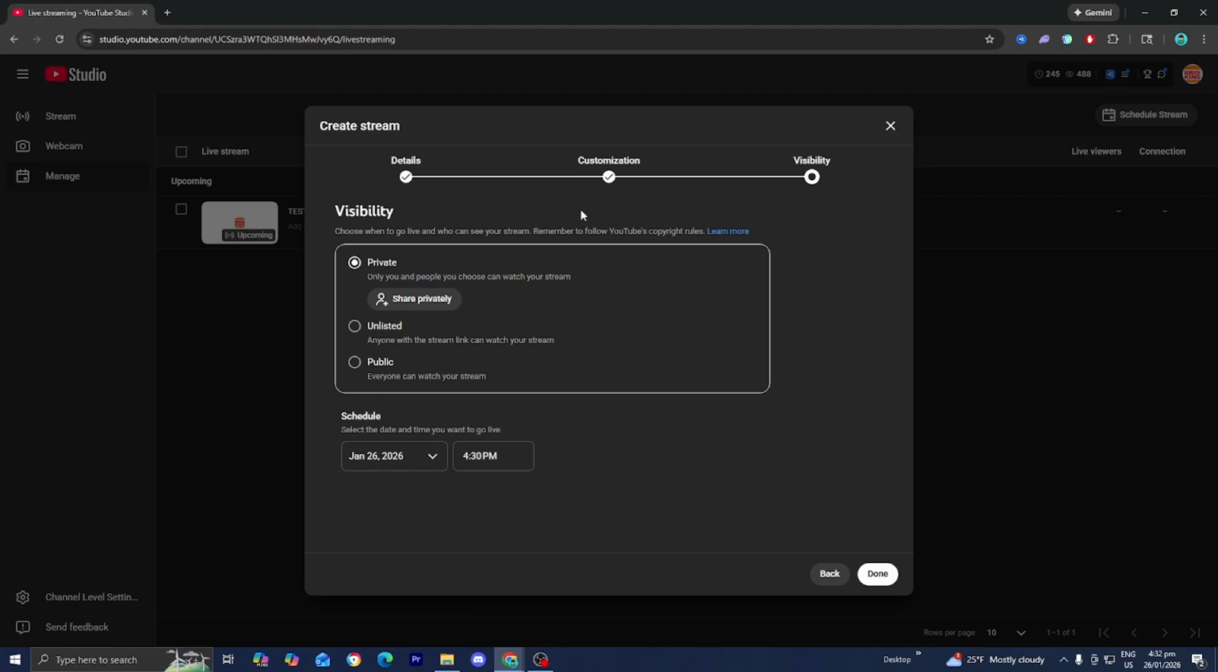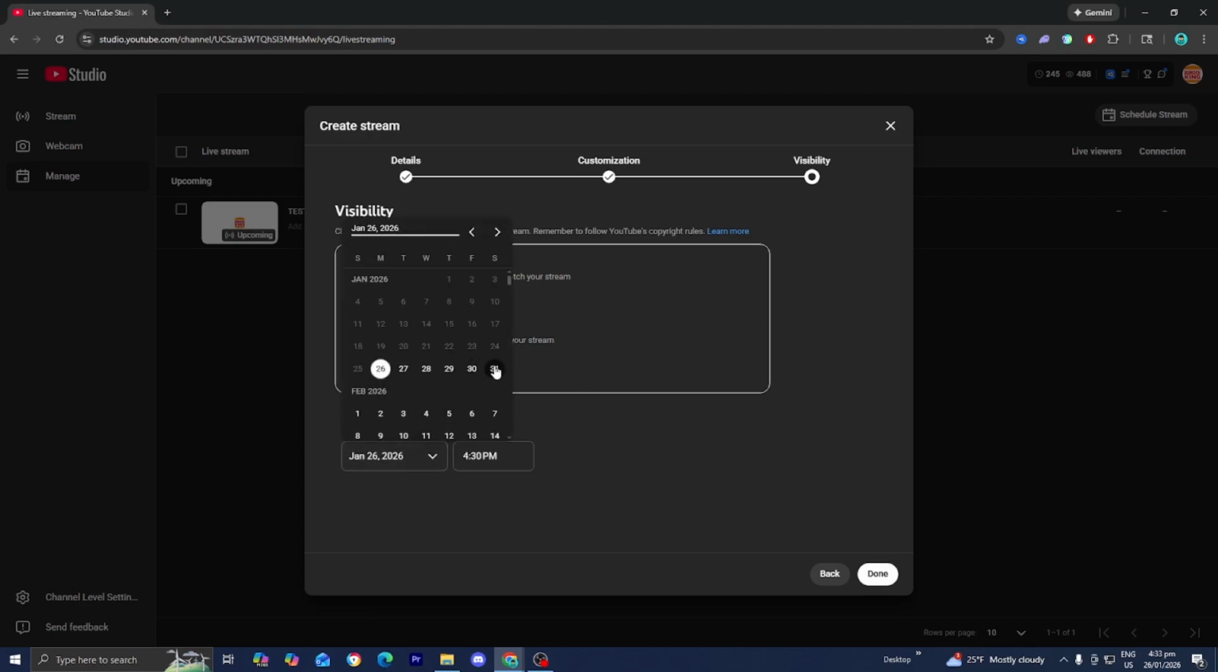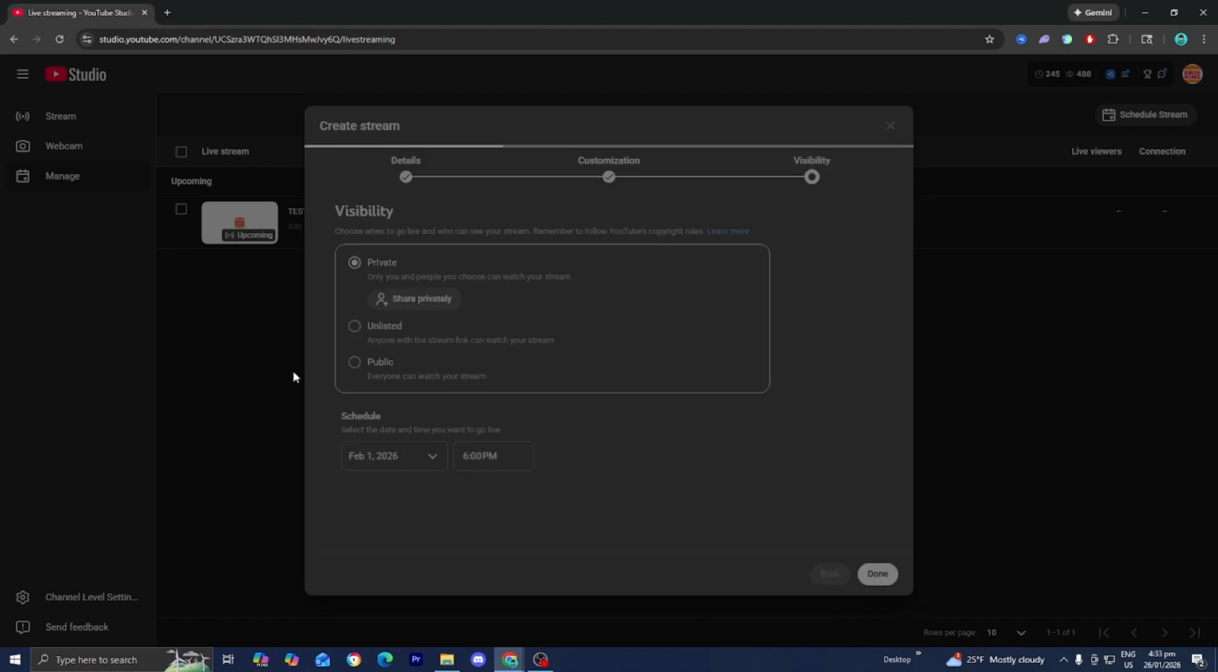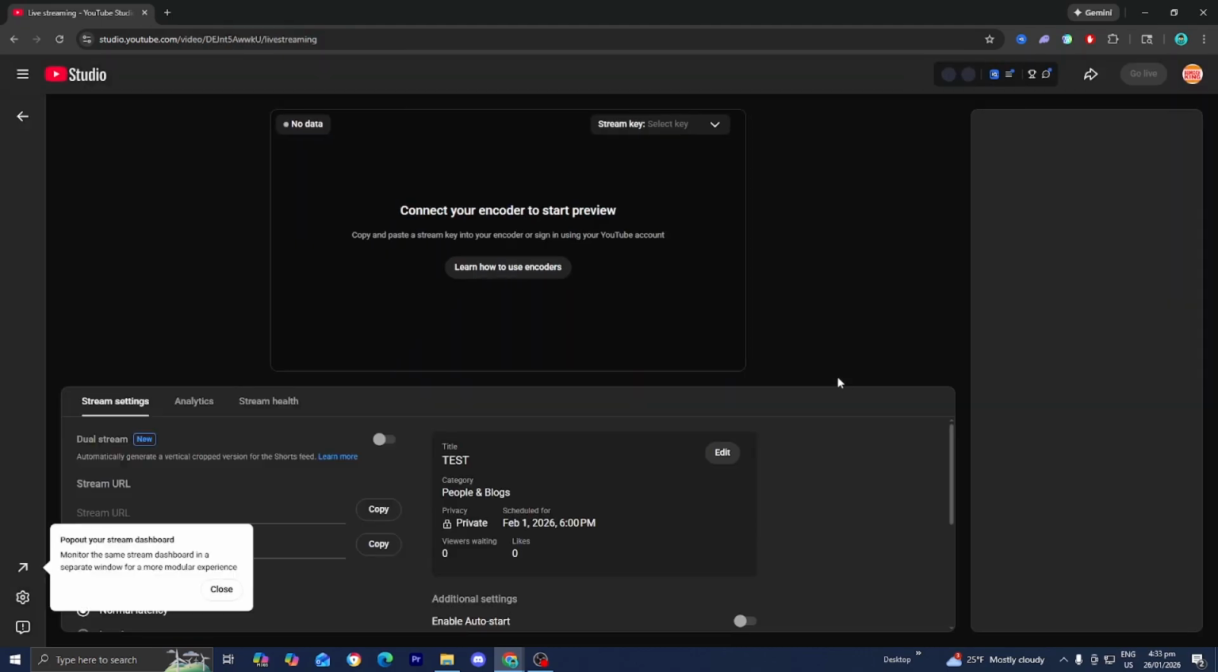And then from here, select the visibility. So select whether you want this to be a private stream, an unlisted stream, or a public stream. And obviously you want to go ahead and schedule the time over here. So let's say we want to schedule it for February 1st at 6 p.m. We can do that. Then you want to go ahead and press done just like so. All right. And then afterwards, it is going to go ahead and now begin creating the stream.